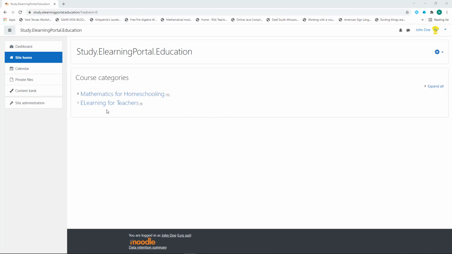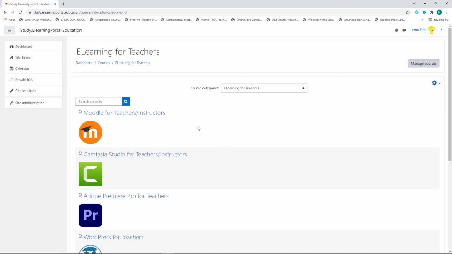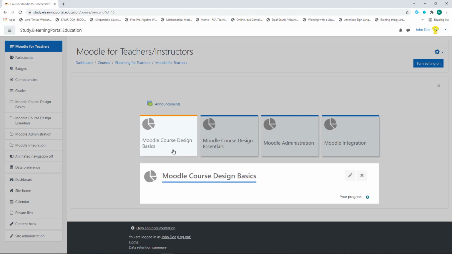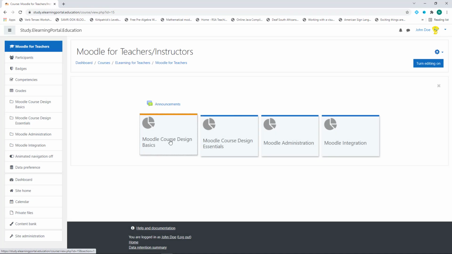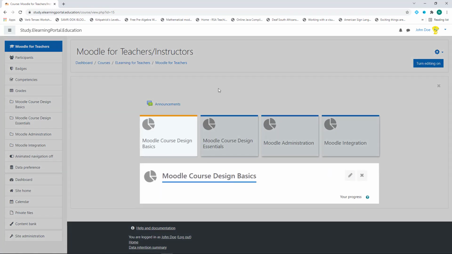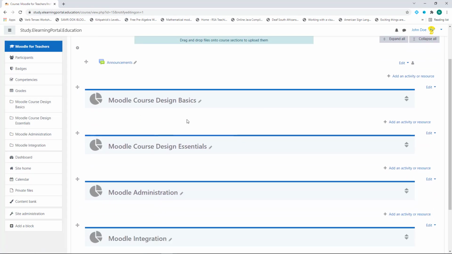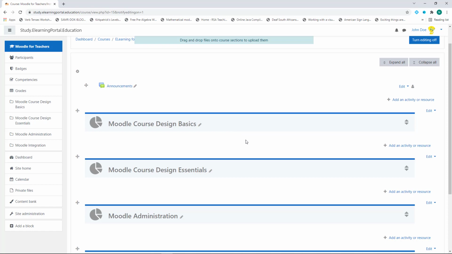So we're here on our platform. Let's go into eLearning for Teachers. Within eLearning for Teachers, we'll click on Moodle for Teachers or Instructors. Okay, so here we have our course, and now our first Moodle course design basics. We'll go into that section here. First thing, we need to turn editing on. So let's click on turn editing on. And now we can add some activities or resources.